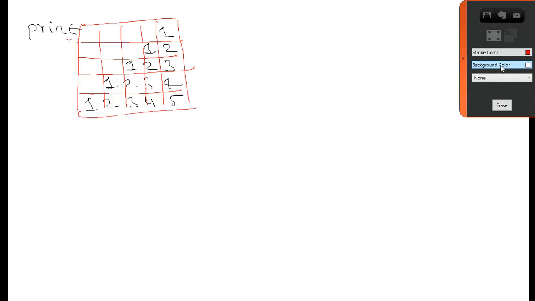The number of rows is 1, 2, 3, 4, 5. This is what we call I. And these are the columns, which are also 1, 2, 3, 4, 5. This is what we call J.